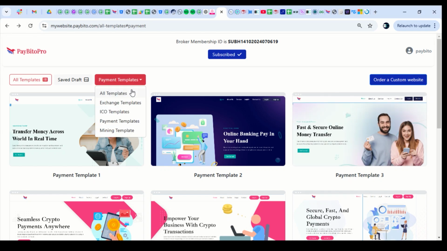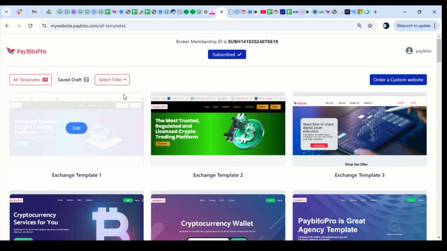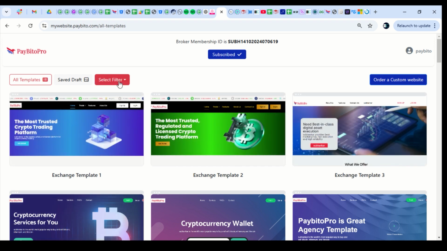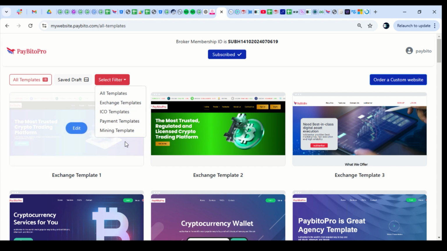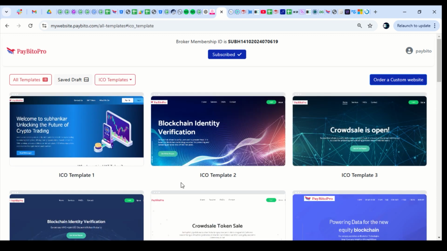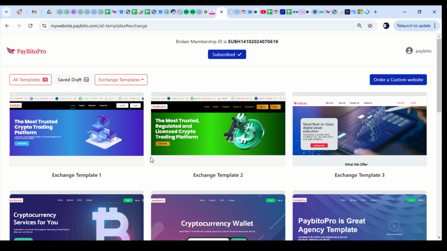In this video, we will learn how to create a custom website using pre-built templates. Here you can see all the templates of the Website Builder. You can see 4 types of templates here: Exchange, ICO, payments, and mining. Here you can filter out every template, like ICO and payment templates, mining templates. So let's dive into the Exchange template.